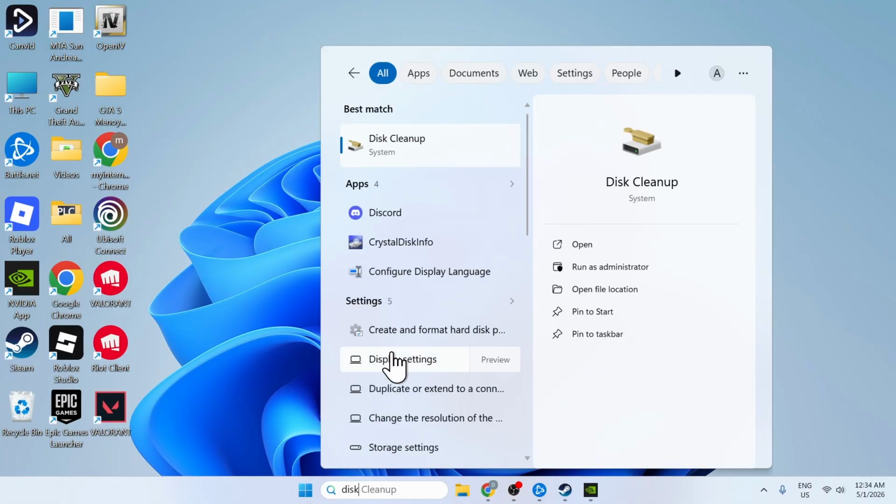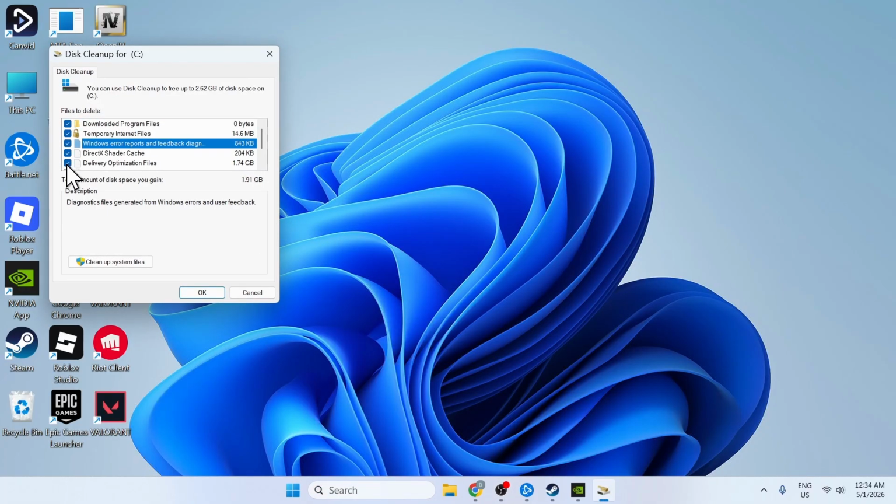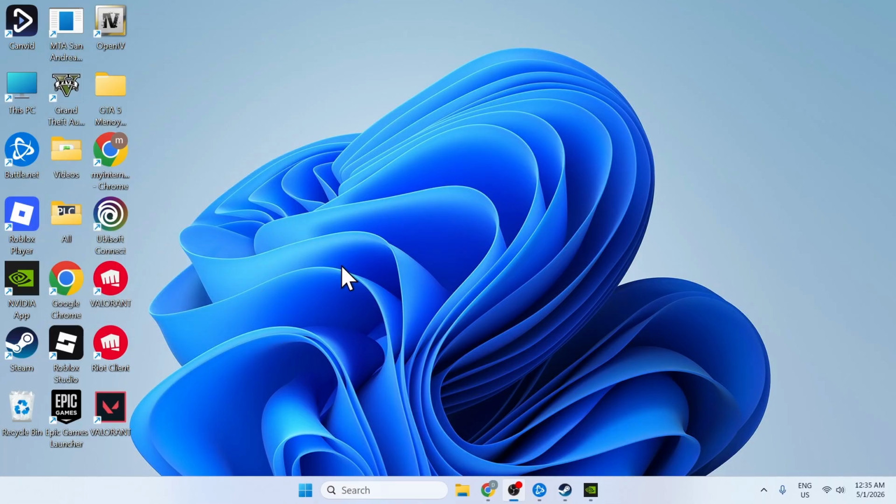Then lastly go to disk cleanup and then select all of these folders and then just click OK. And after that, hopefully your issue should be fixed and you have increased performance.